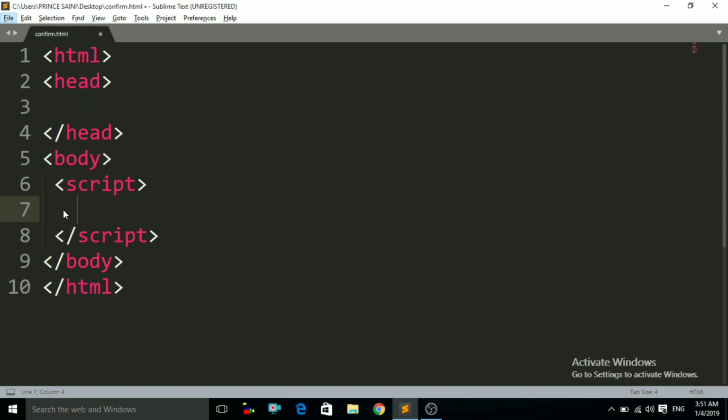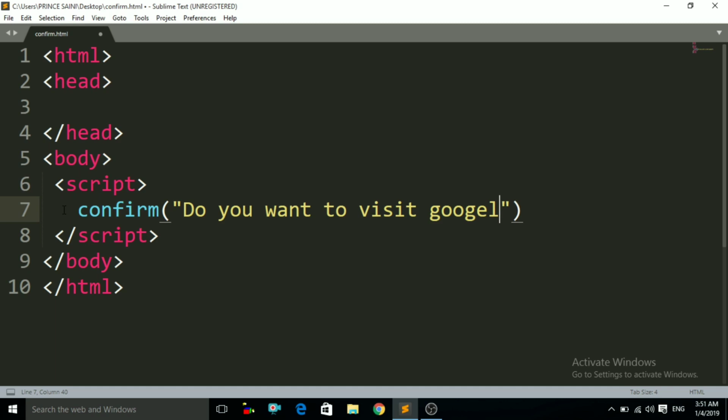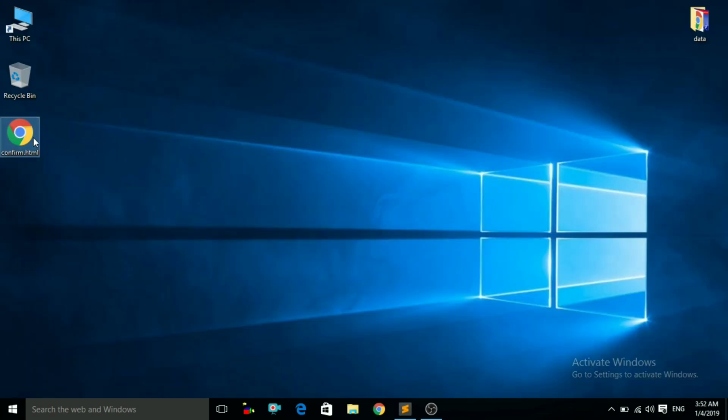Now let us see how to write that code in JavaScript. You have to write confirm, that is the confirm box, and then the brackets, and in double quotes you write the permission message like this: Do you want to visit google.com? And then a semicolon, friends. Now it is a confirm box. Now Control plus S, then open that file, double click on that.